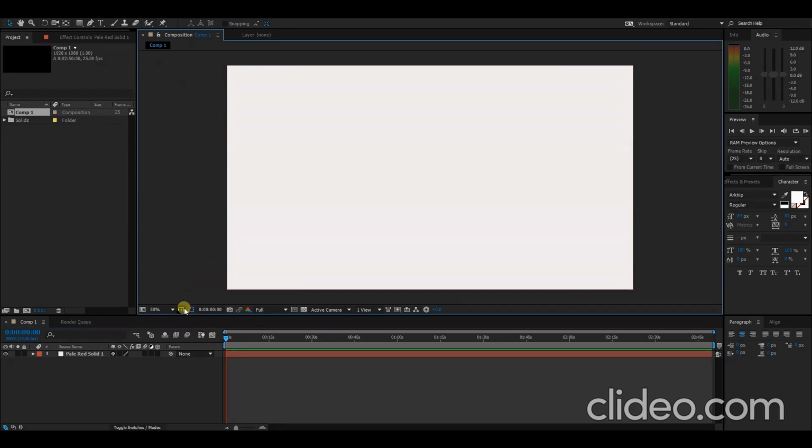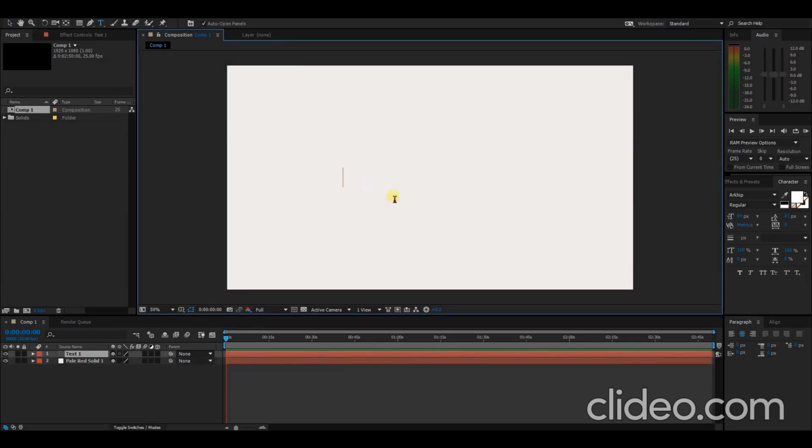Next, what we're going to do is select a type tool right here, click on our composition, and type in anything you want. I'm just going to type in After Effects. To deselect it, you need to select anything else but a type tool. So I just select the arrow.